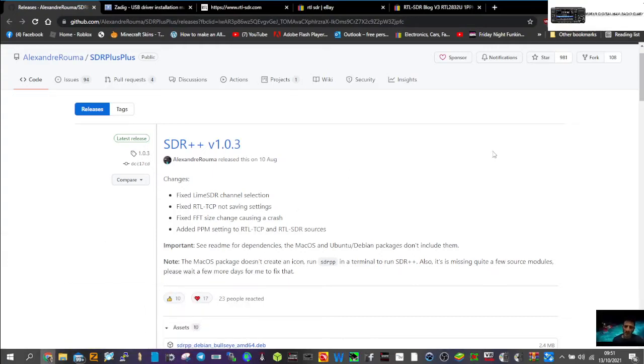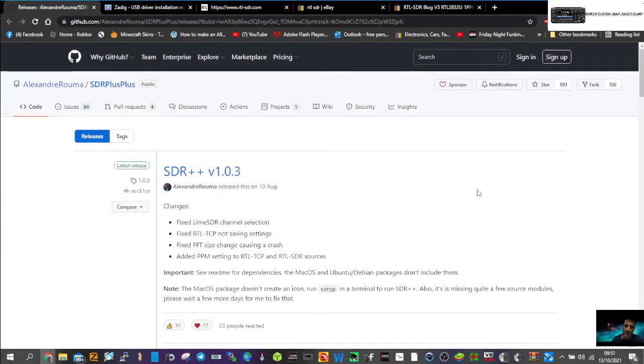Just talking about SDR Plus version 1.0.3, the latest version by Alexandra Rumor. So thank you very much. I've been using a version on AirSpy as well, which is also free and similar to this, but this is the latest one that he's made. And for me, it's just a bit simpler to use.